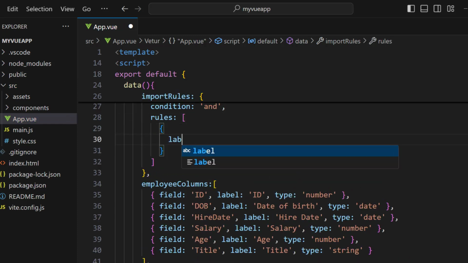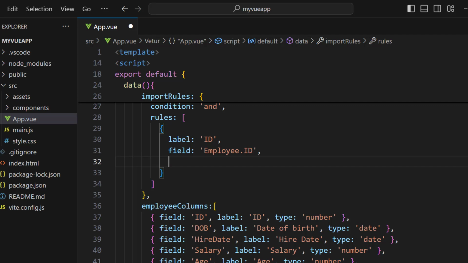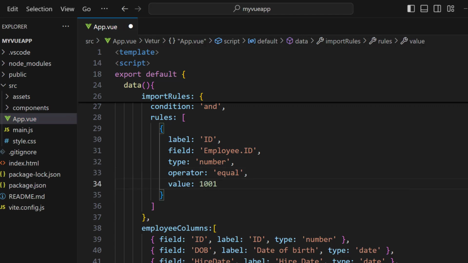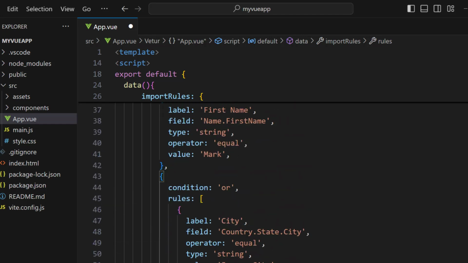Then, define the label property with value ID and field property with value employee.id. Set the type as number, operator as equal, and value as 1001. This will set a condition for the employee field's subfield ID. Similarly, I add rules for name and country fields.